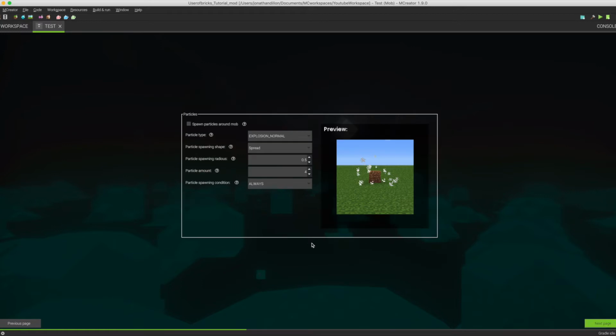Okay, so now on the next page is the particles. You can choose particles to spawn around the mob or not to spawn around the mob. You can also do particles through procedures to make particles only work at certain times but not others. You can choose what type of particle it is. There's all of the vanilla ones. Unfortunately, you can't change the color or any of that, but you can change how the particles spawn.